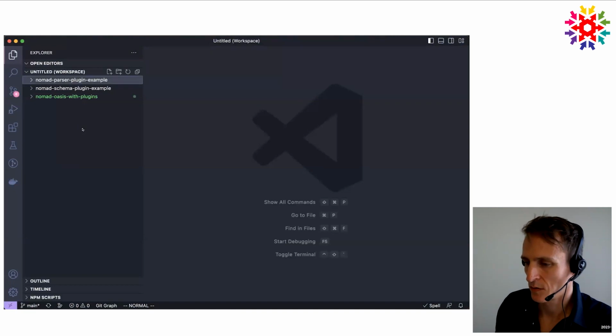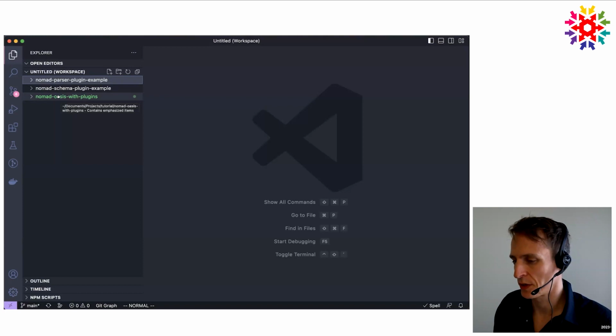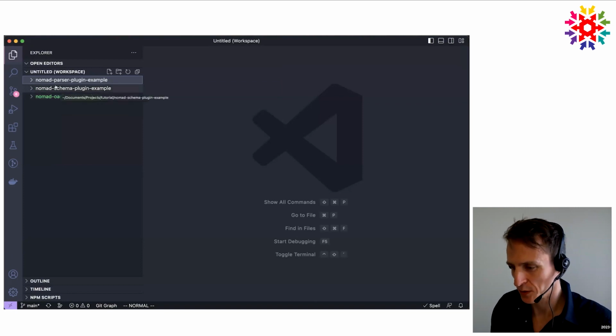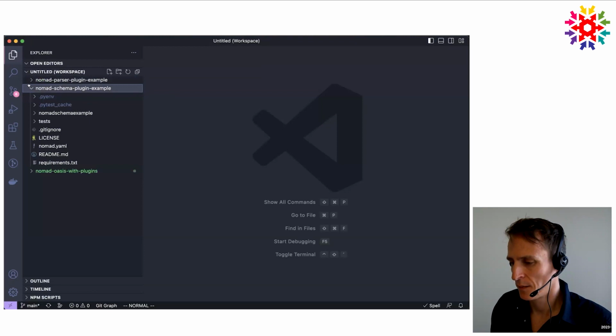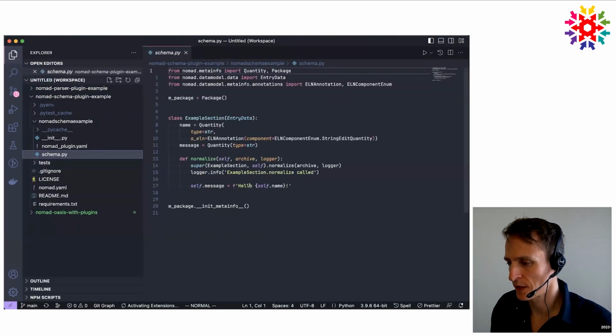already. So I basically have a workspace here where I cloned the parser example, the schema example, and then I also downloaded some Oasis configuration that we can also then later look at, which will be good to actually see the plugin in action. So, but let's stick with the schema plugin for now. Yeah, I already showed you the plugin code and stuff like this, right? So this is what we saw on the slide.